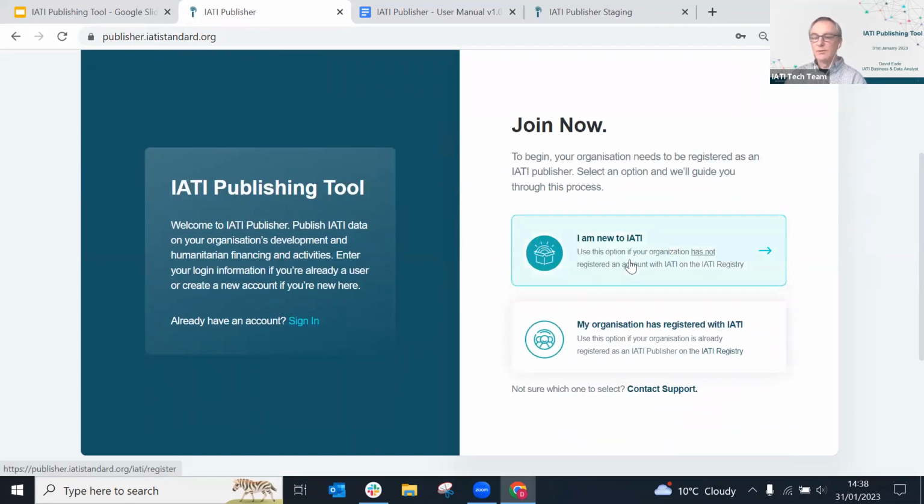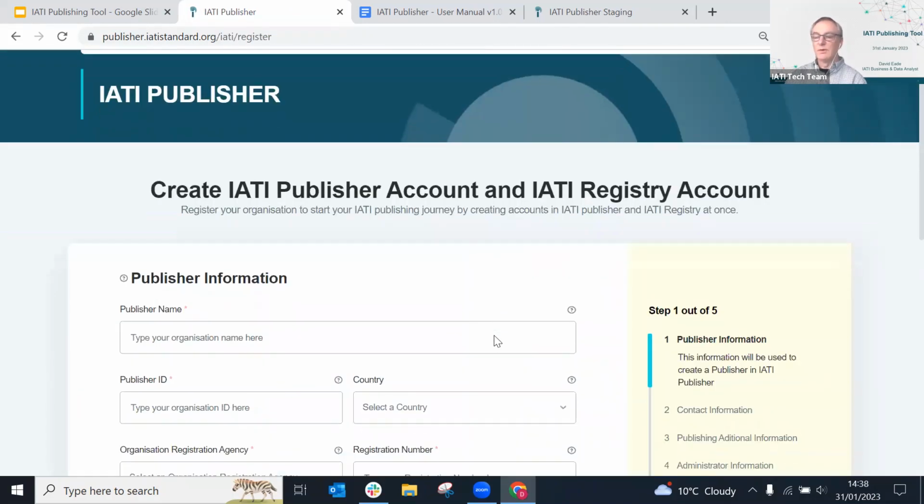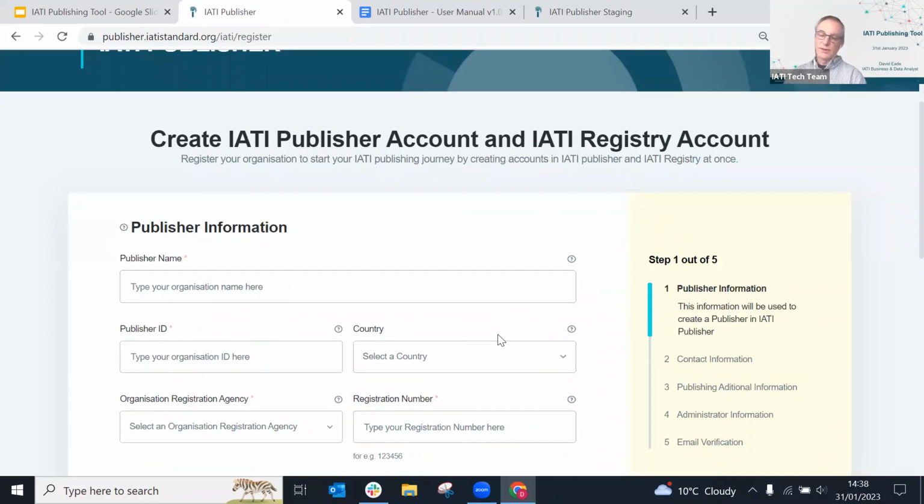The option I am new to IATI will allow the user to create a brand new organization for publishers, which will link with the IATI registry. Organizations who select this option should be totally new to IATI and have not published any information before. Once they've gone through the various sign-up screens, there will be a brief delay whilst the registry account is verified by the IATI technical team. This is still a manual process and may require the publisher to submit additional documentation to verify their authenticity. Once that validation takes place, the user will be notified via email and will be able to come back to the publishing tool and sign on using the sign-on panel.